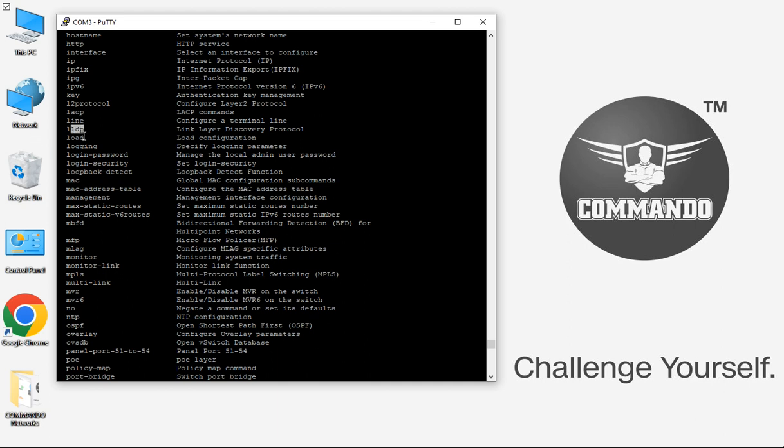Then LLDP, then load, then login command, login password, login security, loopback detect, MAC address table command, management, max static routes, max static v6 route, MBFDs, so bidirectional forwarding detection for multiple point network, MFP, then MLAG, which is a very important command for data centers. Then you can monitor the system traffic, you can monitor the link.